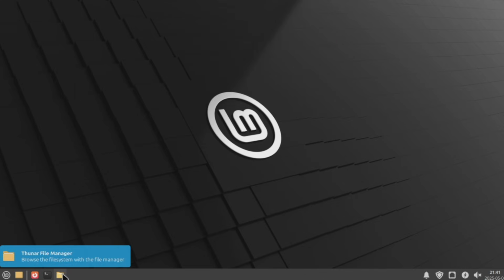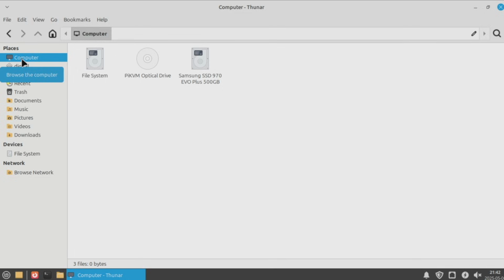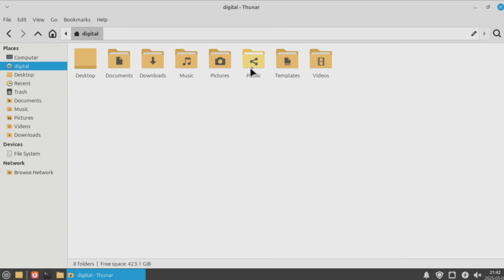And then next over is the Thunar file manager. So this is basically your Explorer, and usually it opens to the last place that you selected in here. Starting at the top, there's computer. This is going to show you your file system. If you have any optical drives plugged in, you'll see that there, and then here is your hard drive, and then below that is your account. So this is all of the account's profile data in here.